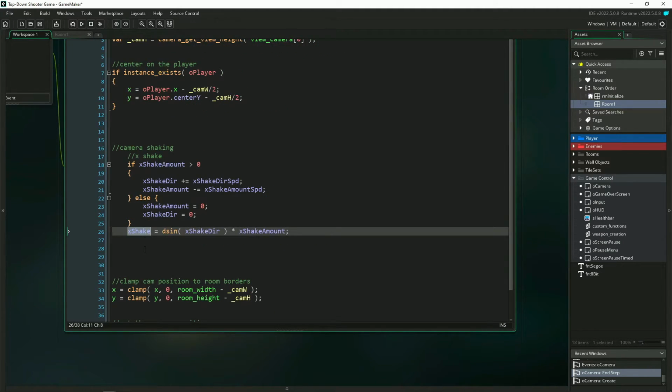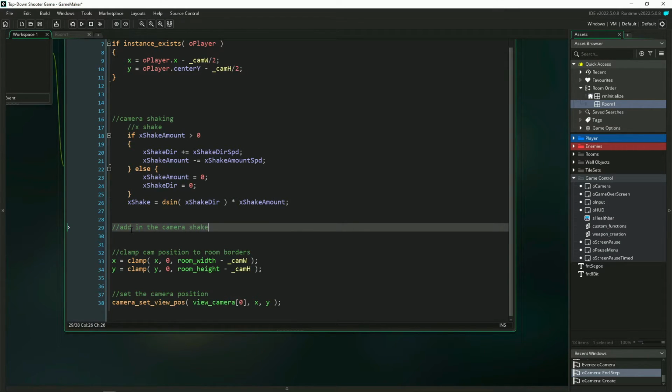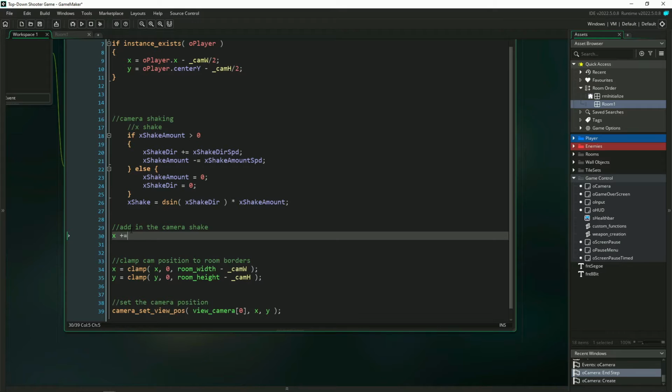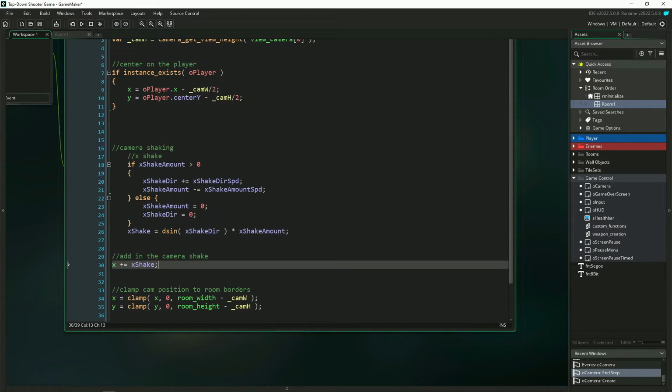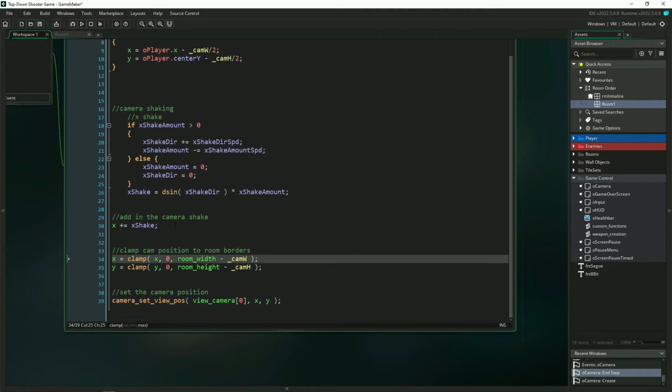So we have the value, and now that means before we clamp it, we can just add in the camera shake to the X and Y positions. So for now, we're just doing the X. So X plus equals X shake. It's being set here to the player's position, but then we're always adding it as an offset basically. And so our clamping is still going to work, which is cool, which means that the camera will never shake to be outside of the room.